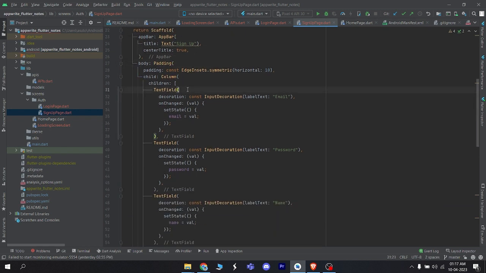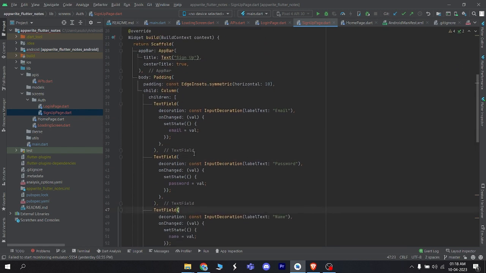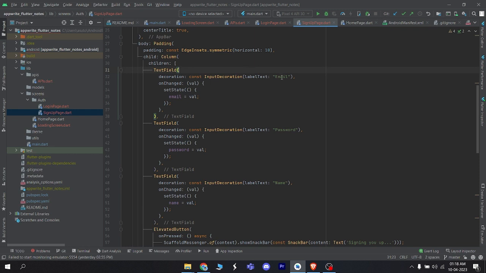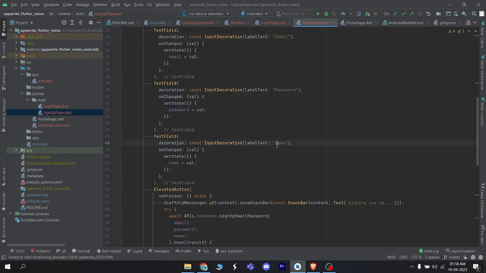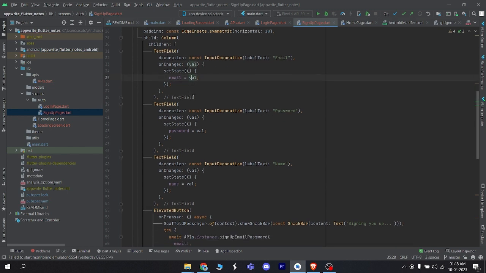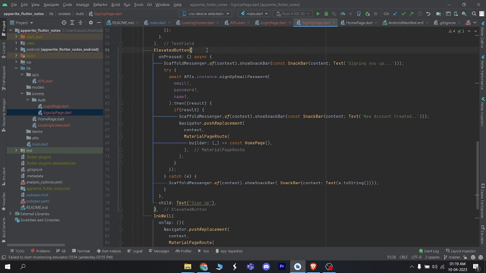And then in the body, we have the three text fields wrapped inside a column widget, and we are also giving it some horizontal padding. The text fields are the email field, the password field and the name field. And similarly here as well, whenever the field value changes, we want to set the variables with the changed value of the field.